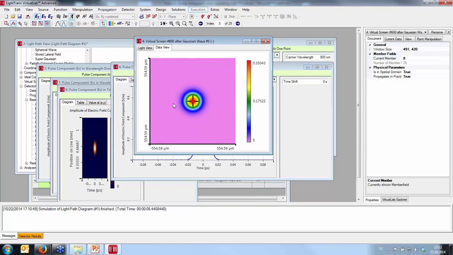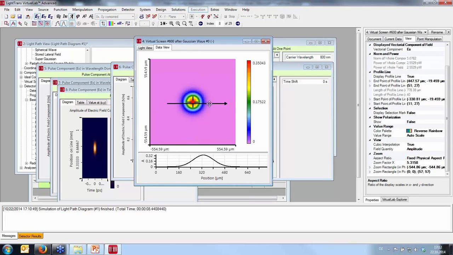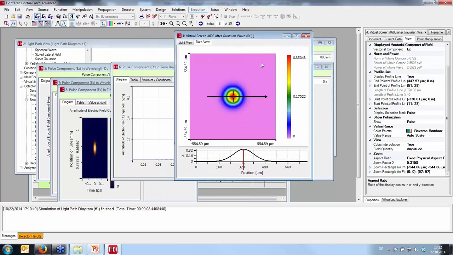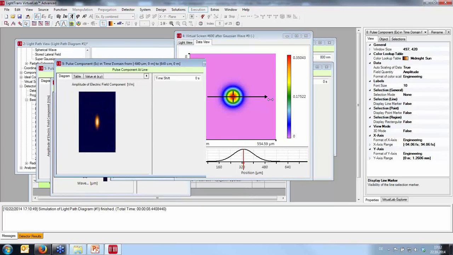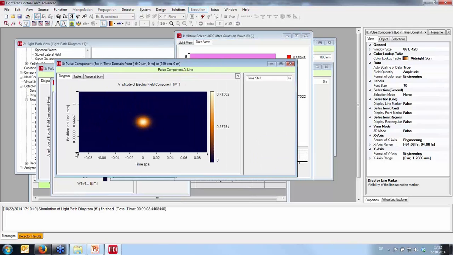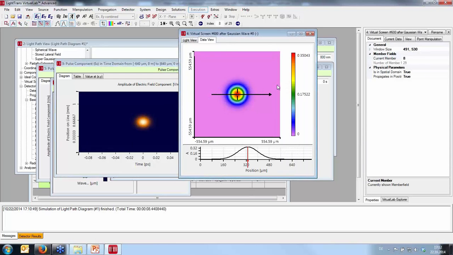Furthermore, what we could do is we could take here a line, and we could evaluate along this line the temporal properties of the pulse. In this case, we would end up with the following. We would have here the line again, and here on the x-axis we would have the time scale. That means that here you can really see now the pulse properties, or the time properties, along the line we have specified here in our virtual screen.